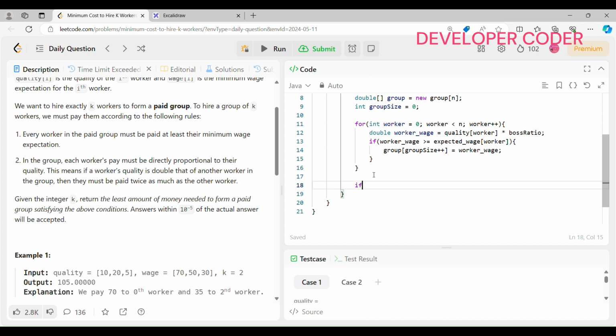Then after that, if my group size is less than k, after all this, if my group size is still less than k, then simply continue. We don't need to do anything. So simply I am doing continue here, right? Continue. Okay, this is done.